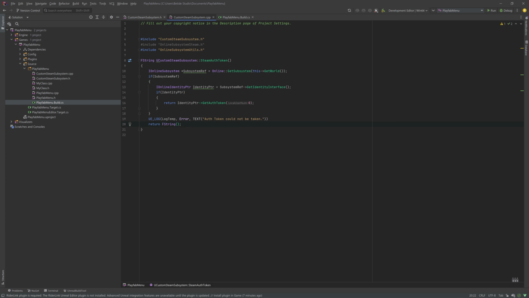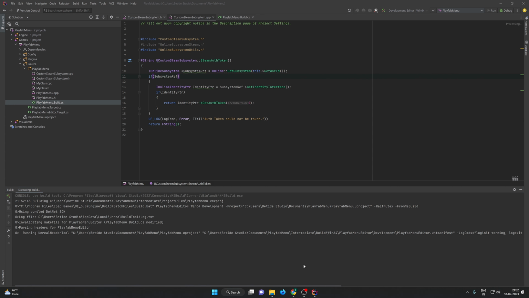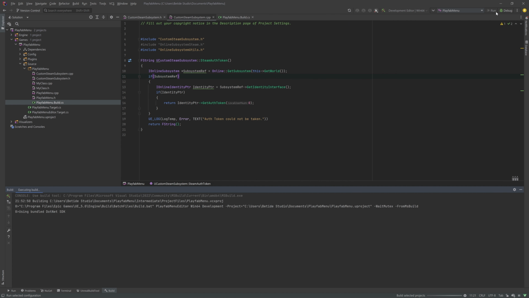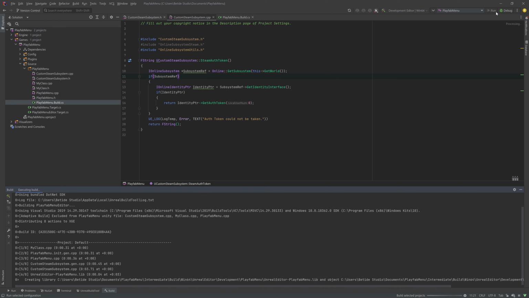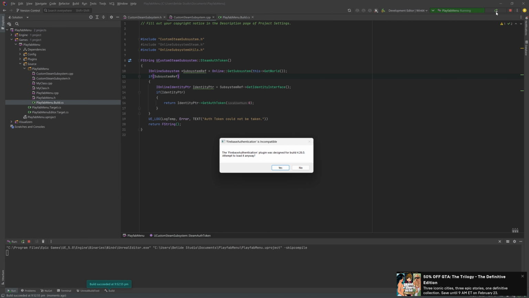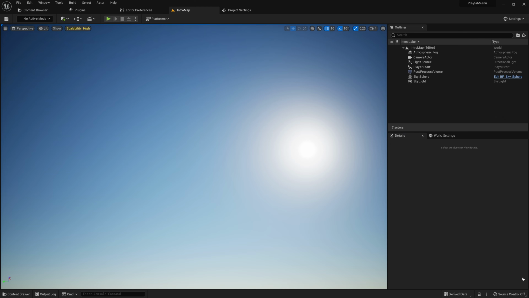So now when we have this auth token, let's play. Do we have the editor open? Yep, let's close this. Replay. Nice. So Epic themselves gave us a very nice offer, 50% off on GTA Trilogy, but I already own it, no worries.